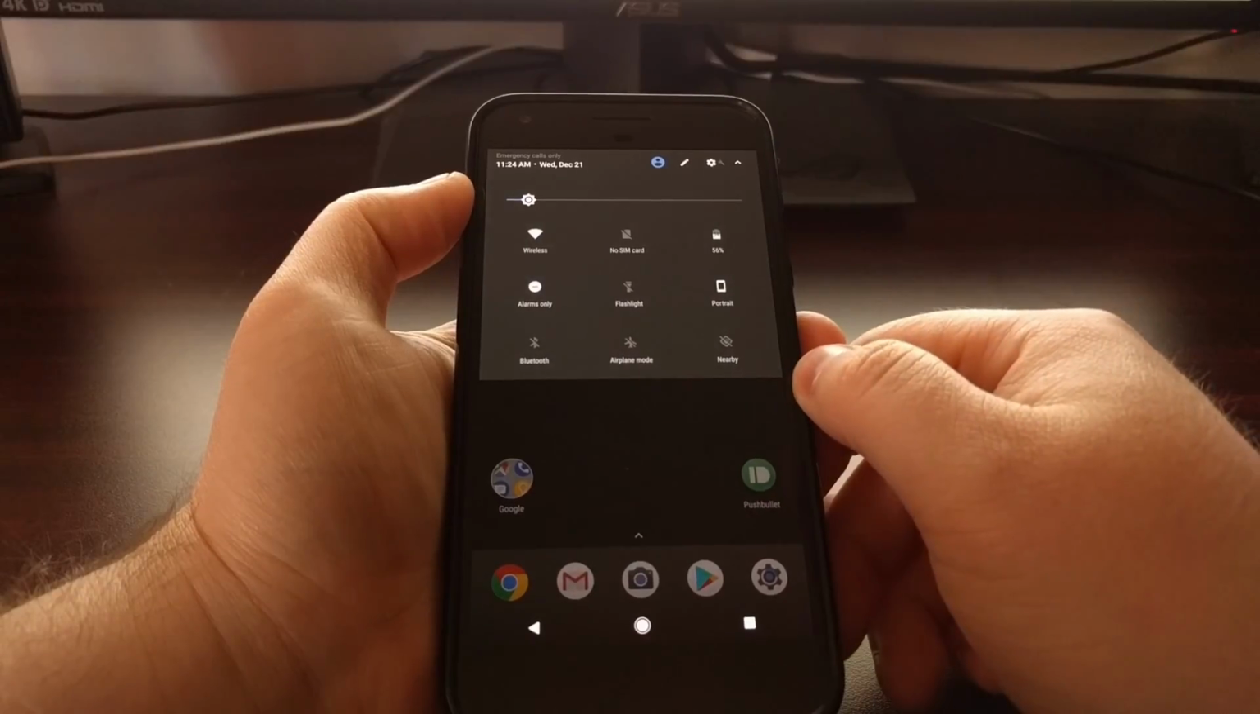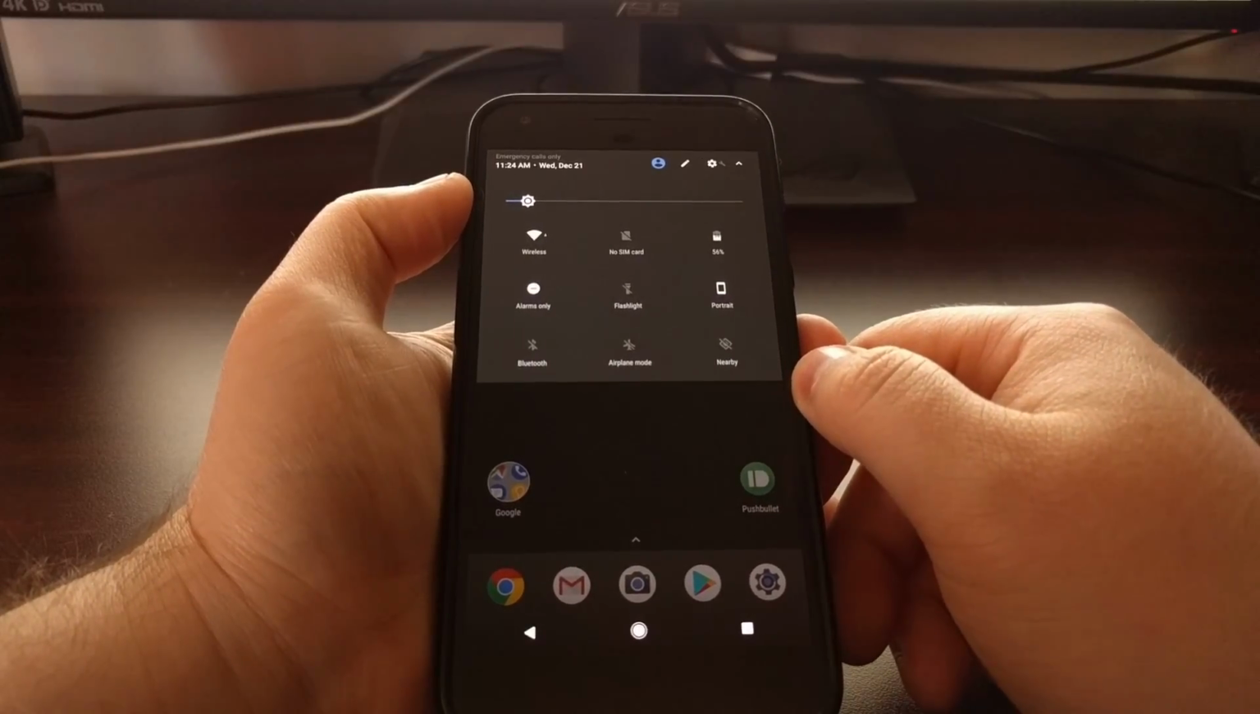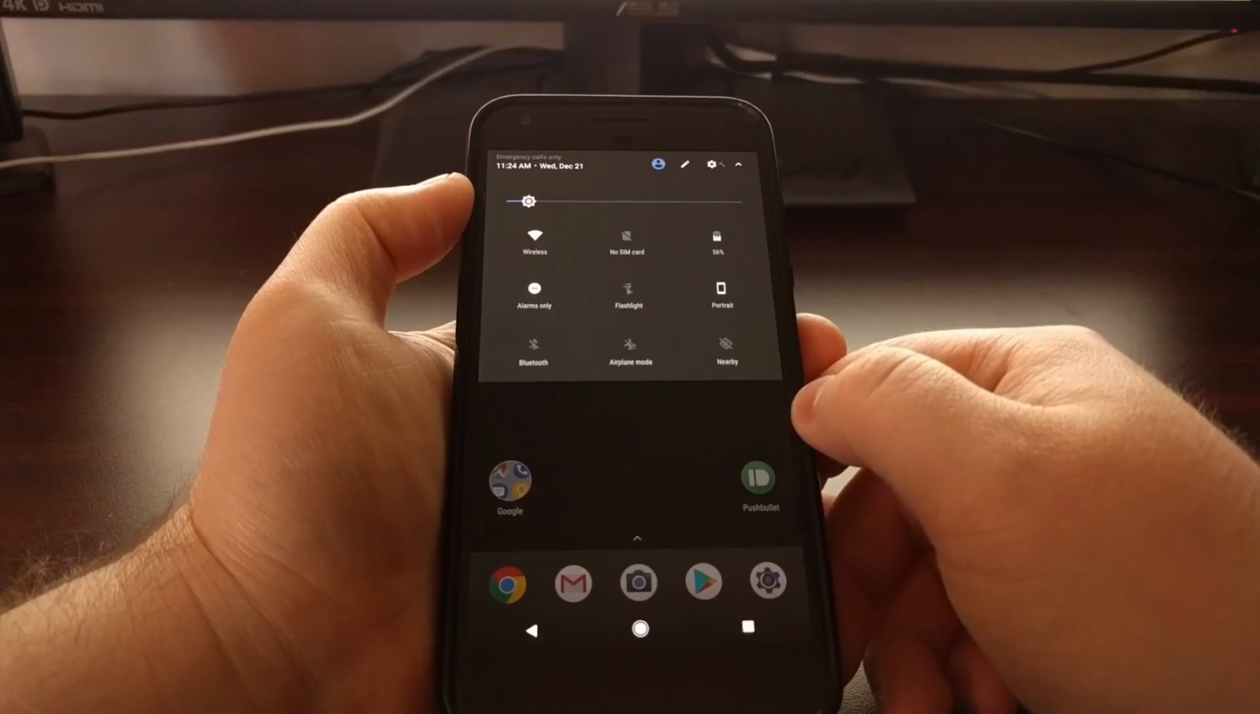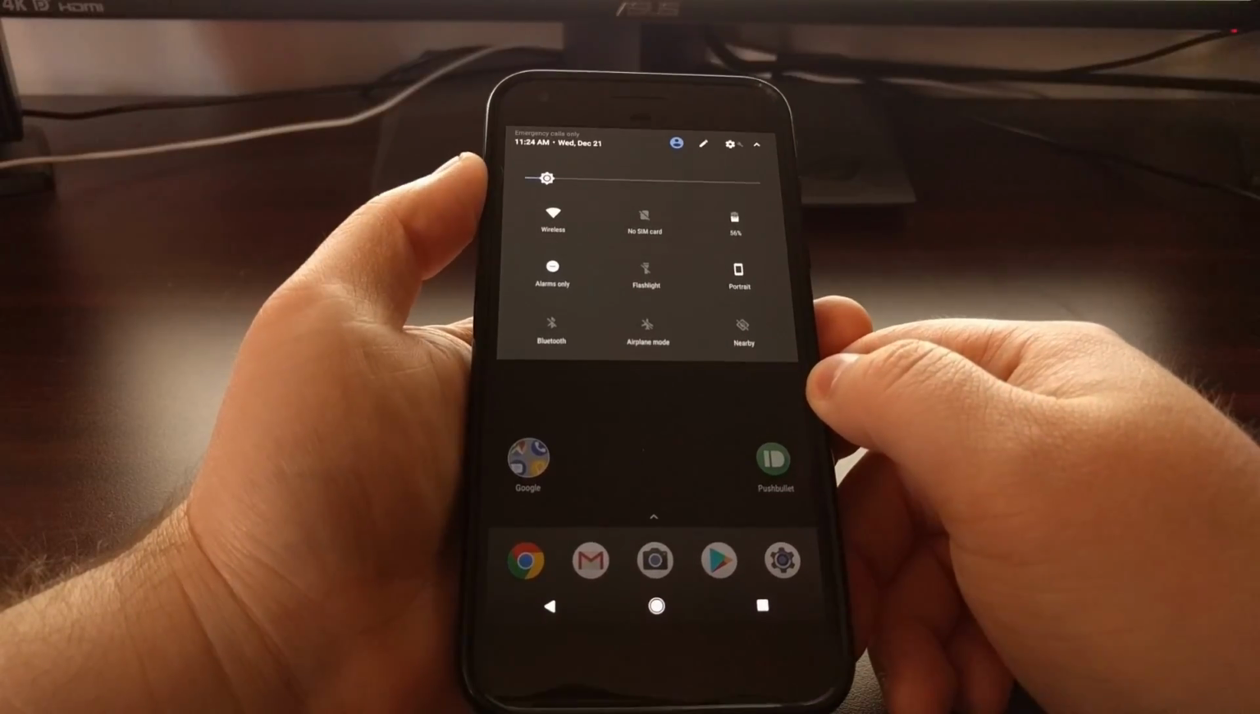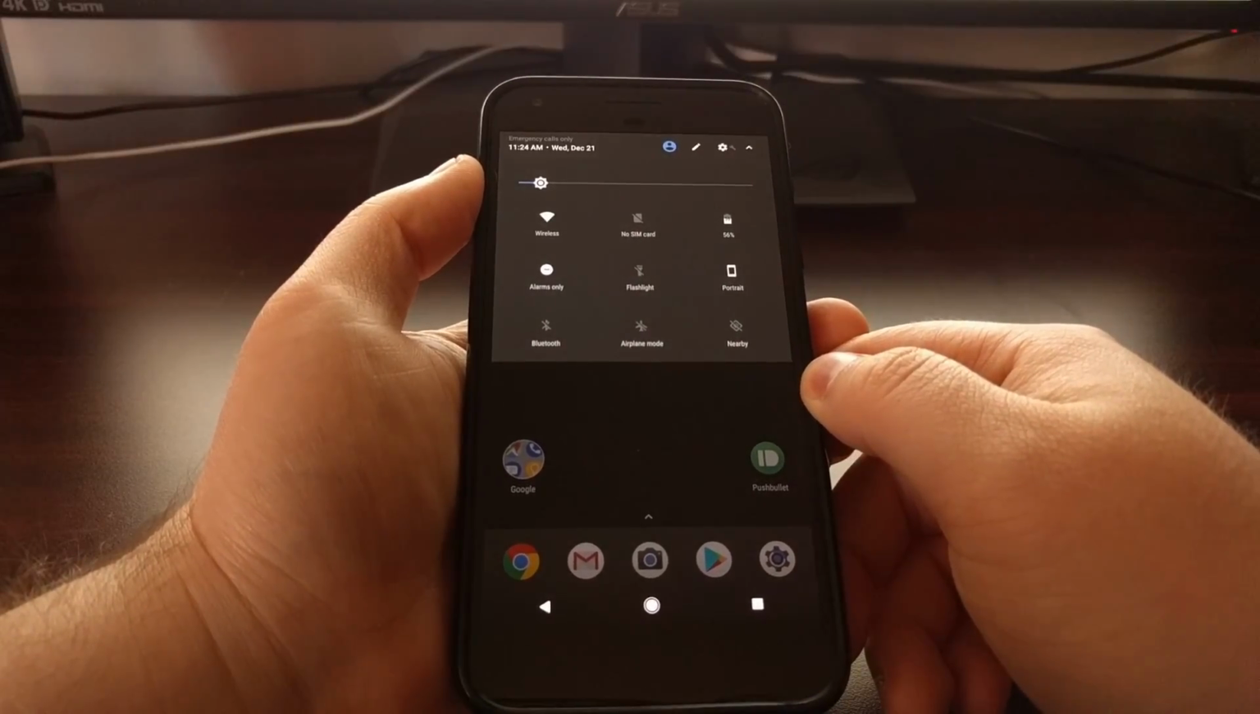So today I want to show you how to move and rearrange these quick setting tiles, as well as how to add new ones to it.